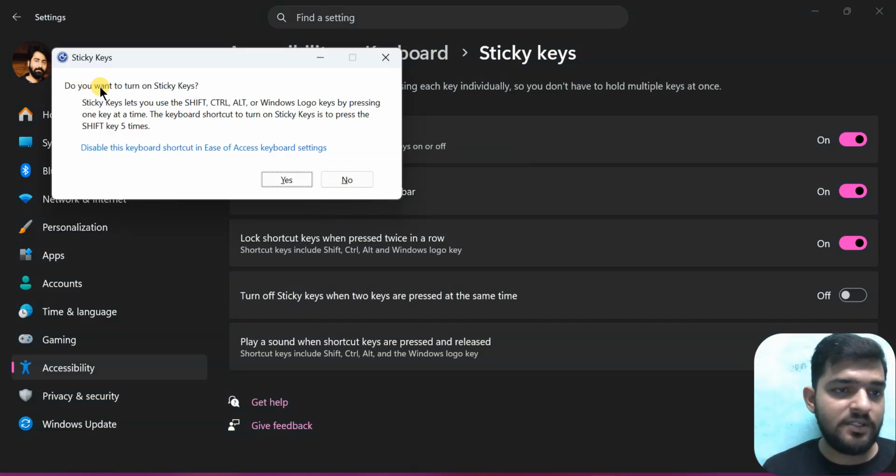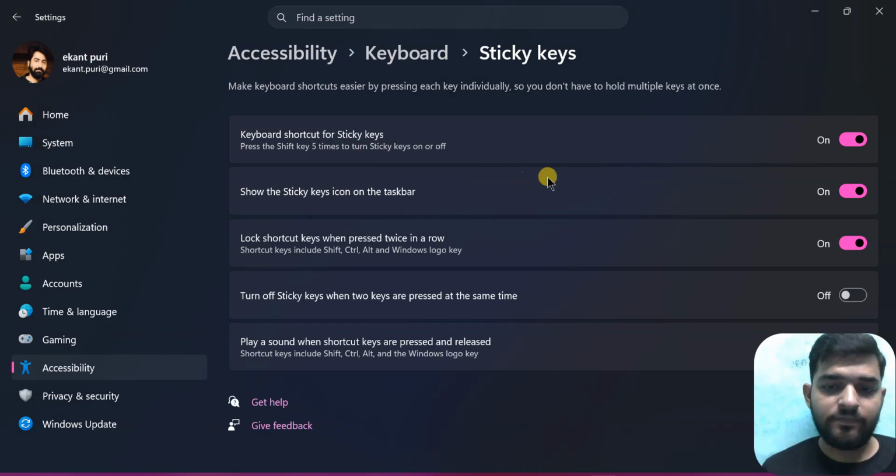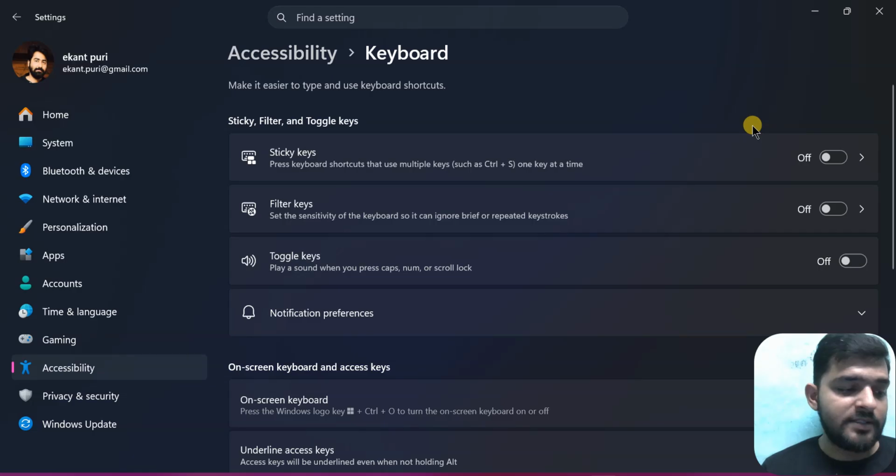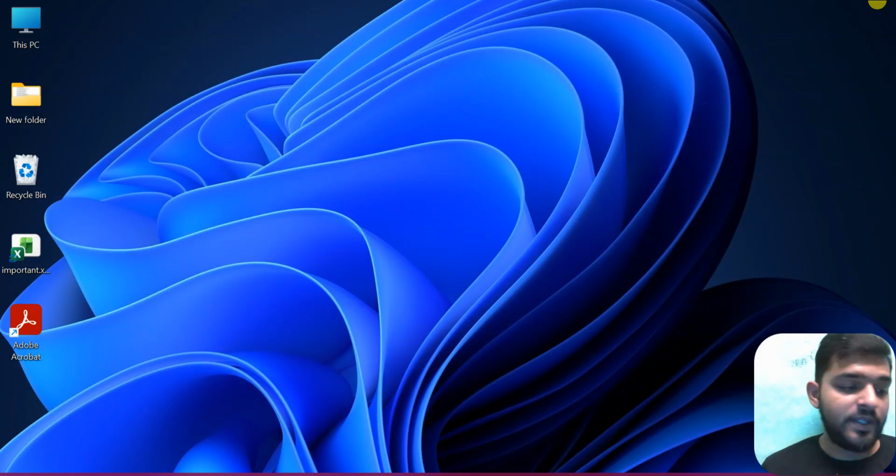And here you will see, do you want to turn on sticky key, let you use the shift, control, alt, shift key 5 times. If you want to turn it on, you can click yes. If you don't want to turn it on, you can click no. And that's it. Sticky key is now disabled in Windows 11.